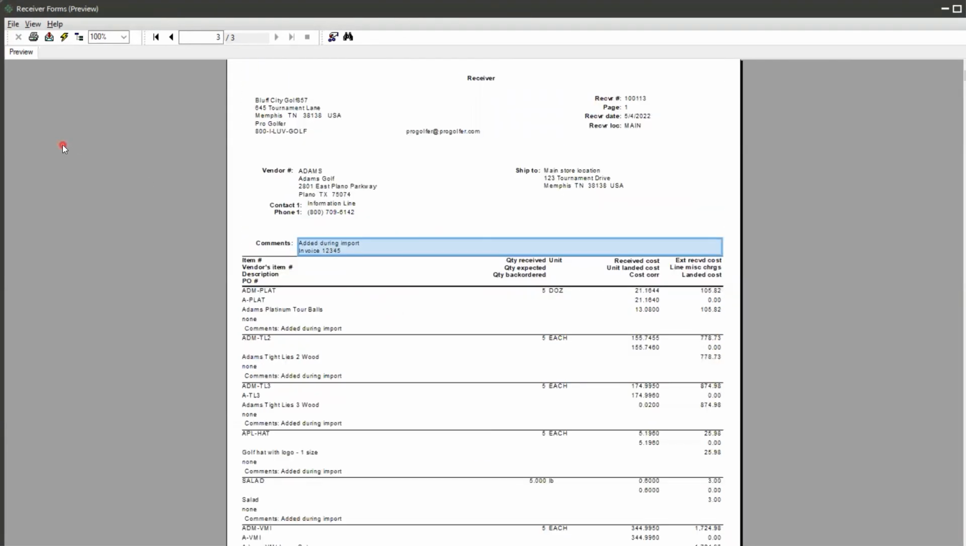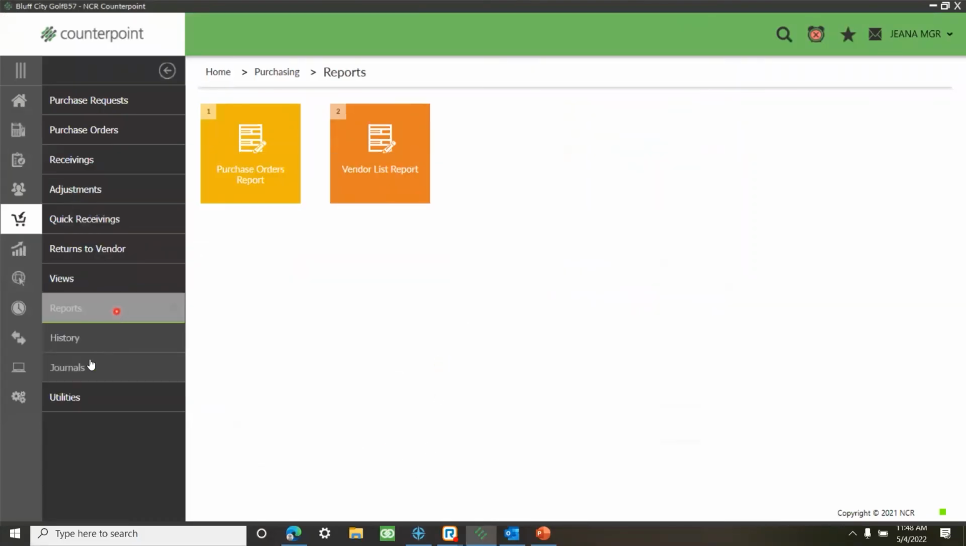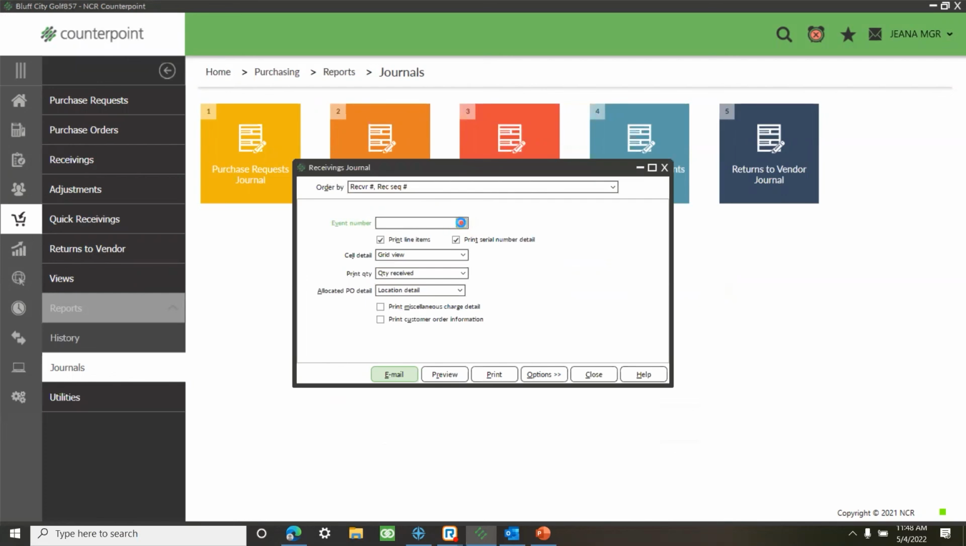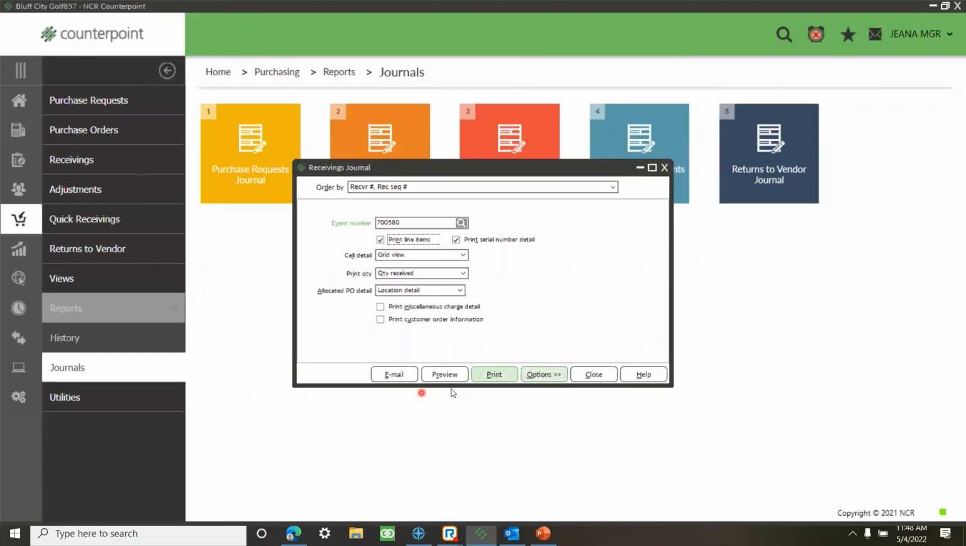But I think it might appear on a journal. So let's go see real quick, because sometimes what you don't see on a form will show up on a journal. So I'm just going to go to reports and journals. And I'm going to go to this receiving journal here. But this time I need an event. So I can't filter for date ranges in a journal. That's kind of a limitation of journals. But here's the most recent posting. And I will click on preview. And it will run one of these days.